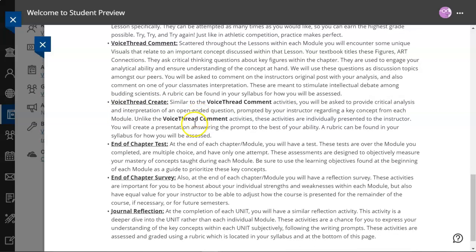We also have VoiceThread Create assignments. This is similar to the VoiceThread comment activities, but instead of commenting on your peers' thoughts or posts, you'll just be strictly communicating with me regarding a critical thinking question from each chapter.